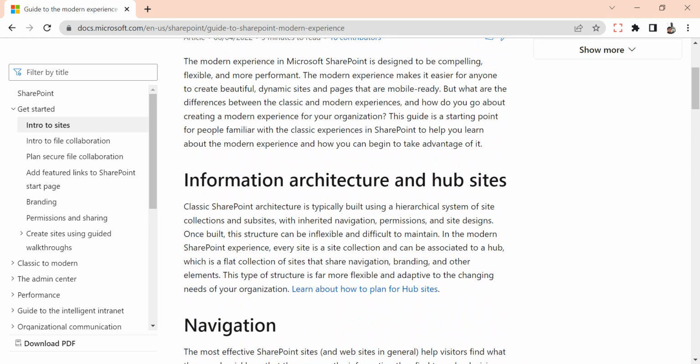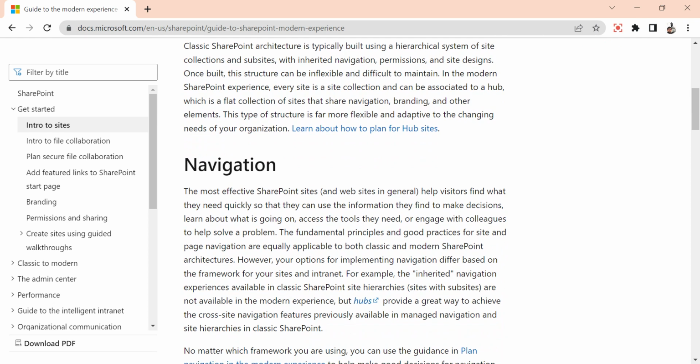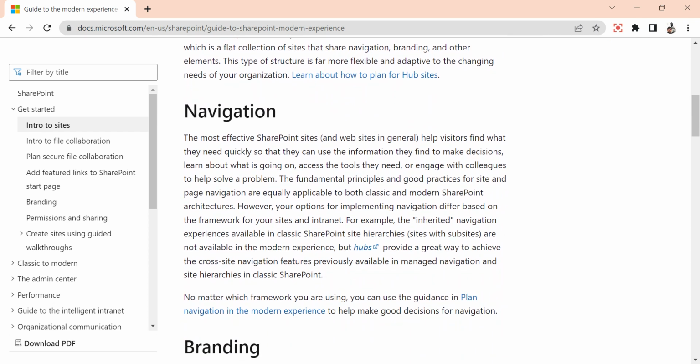After information architecture and hub sites, next is navigation. The most effective SharePoint sites and websites in general help visitors find what they need quickly so that they can use the information they find to make decisions. Navigation is very important in any site. Visitors learn about what is going on, access the tools they need, or engage with colleagues to help solve a problem. The fundamental principles and good practices for site and page navigation are equally applicable to both classic and modern SharePoint architecture. Good navigation is important for both, whether it's a classic or modern SharePoint site.